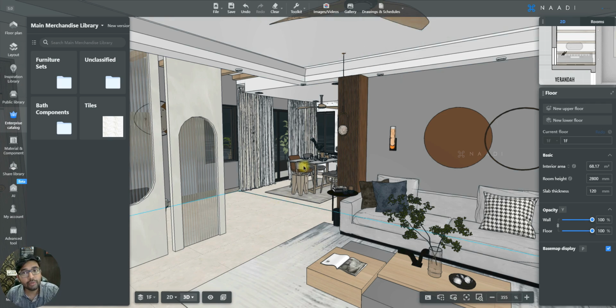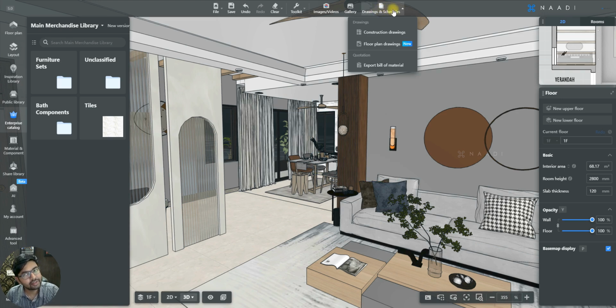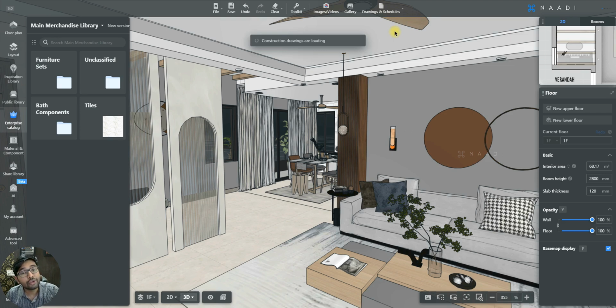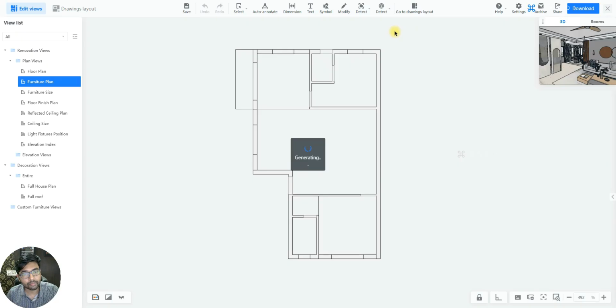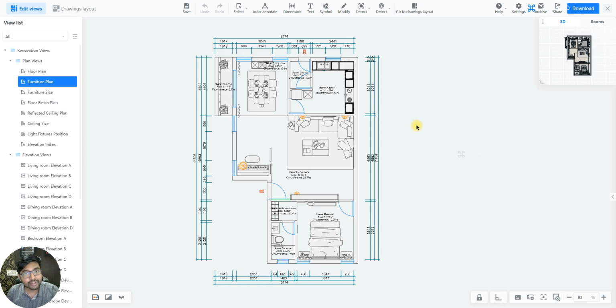For that, in your main modeling window, on the top menu bar, you have something called drawings and schedules. Just place your cursor and it will open a drop down. In this, you can see the first drawing, your construction drawing. Click it, and the tool will automatically generate your construction drawings for the entire project. Now you can see your construction drawing is generated in your edit view.